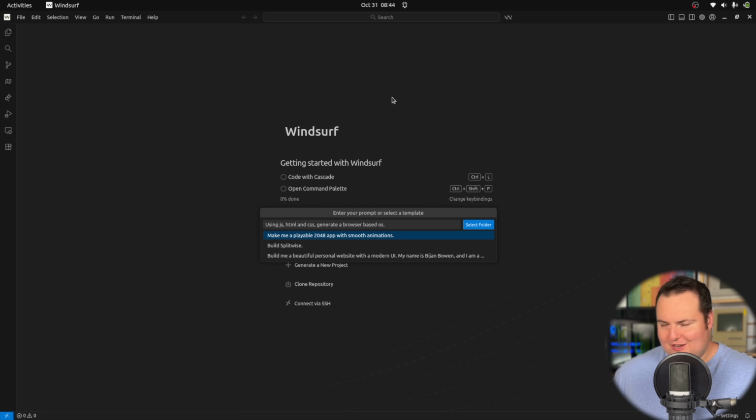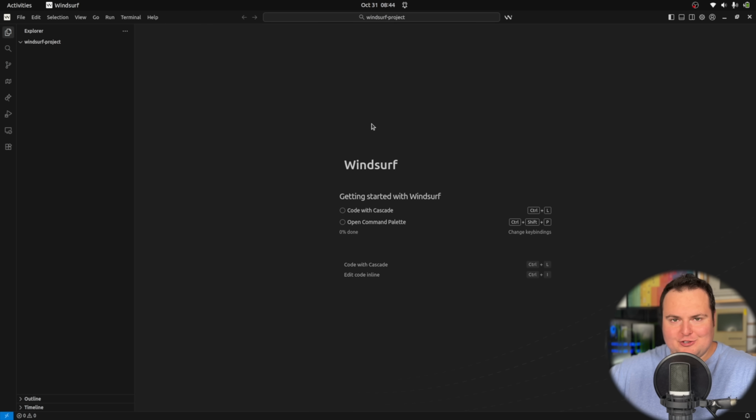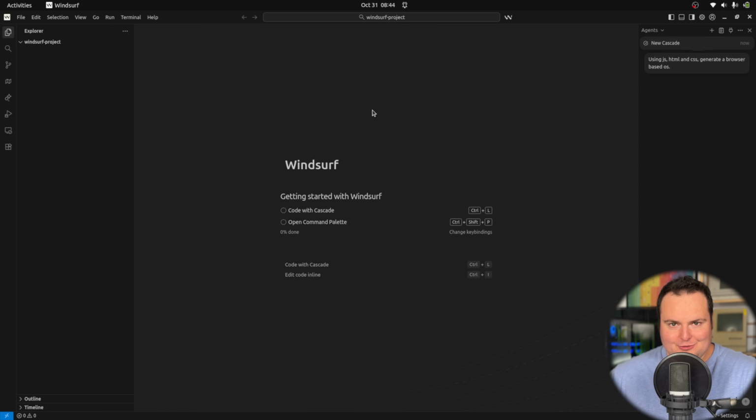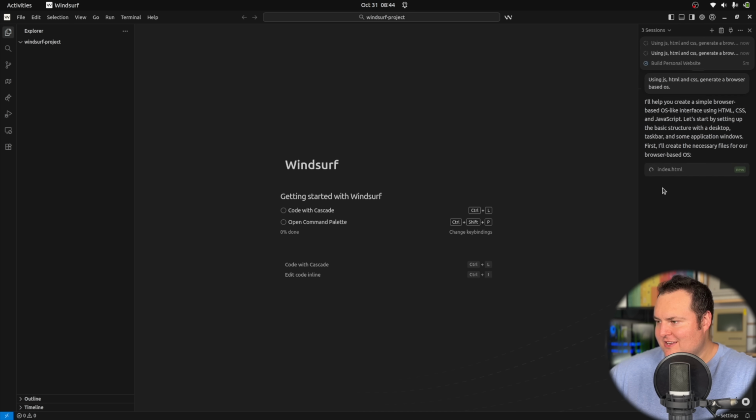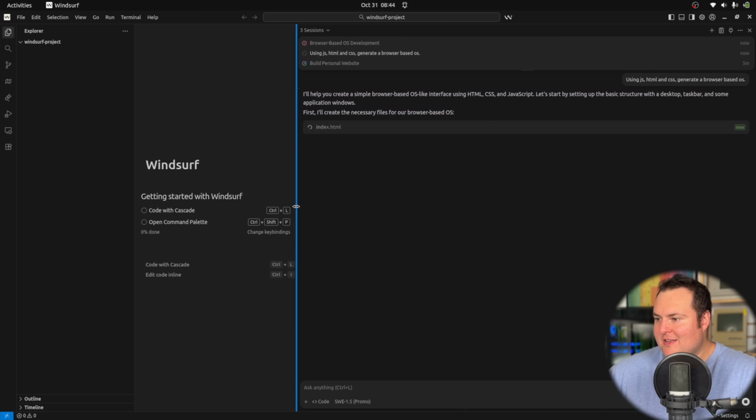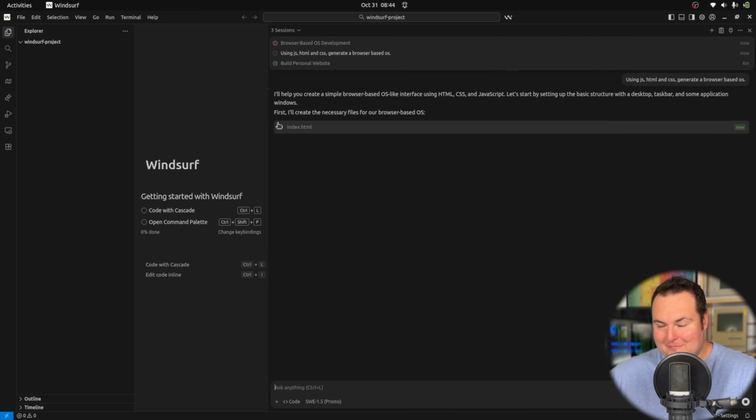Now let's just go ahead and try the browser OS test. So I've just asked it the traditional prompt, saying using HTML, JavaScript, and CSS, generate a browser-based operating system. Now, first and foremost, one of the main things I'm very interested in seeing right here is the actual speed of this model, seeing that it is being served on extremely fast infrastructure.